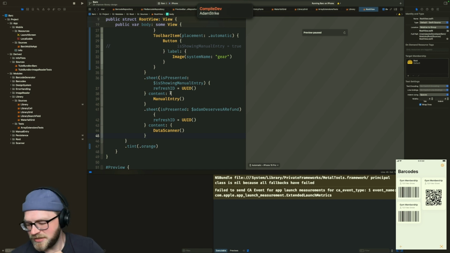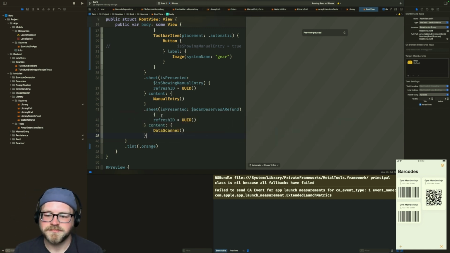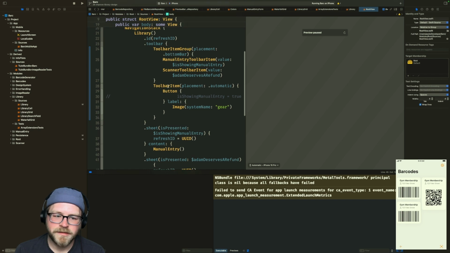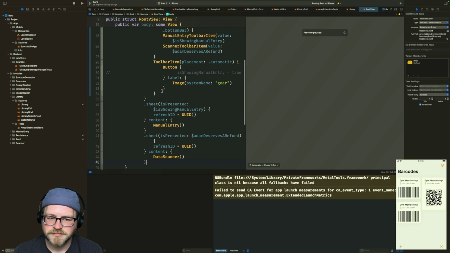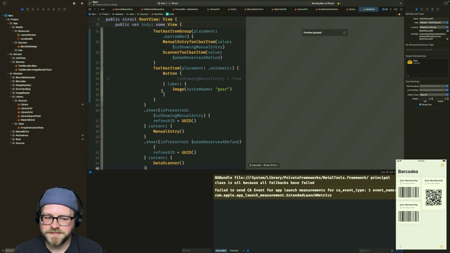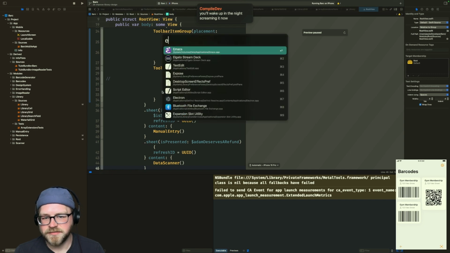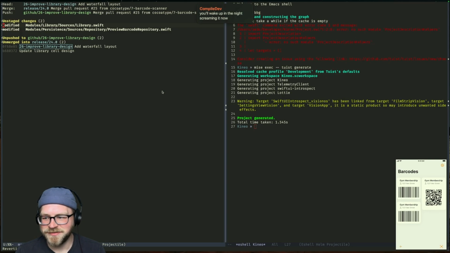I tried hitting a button that should save that for me later, but it doesn't work. Okay, I'm feeling good about this being the design for this page. I think I'm done. Wake up in the night screaming it now.